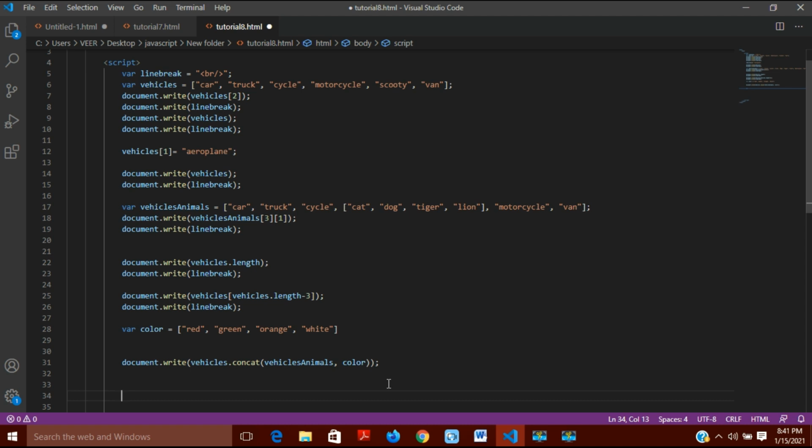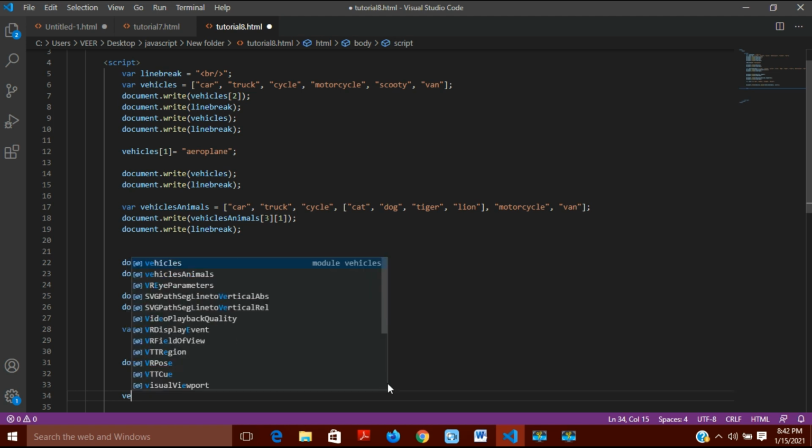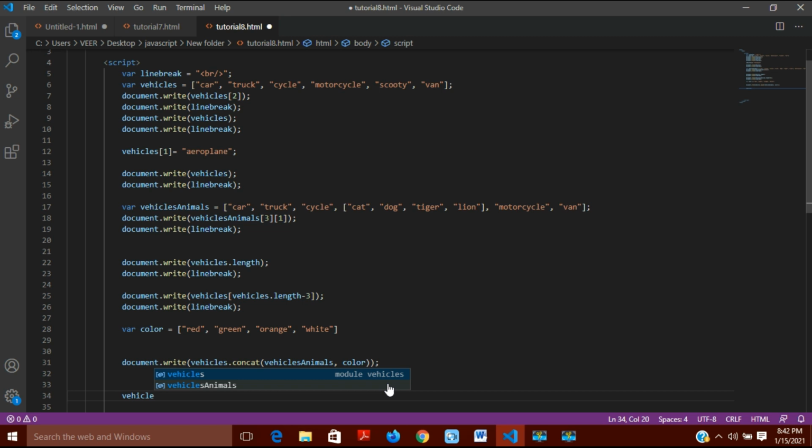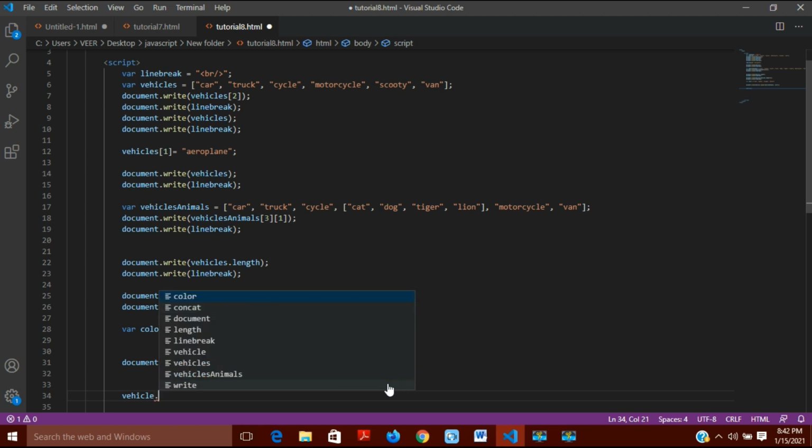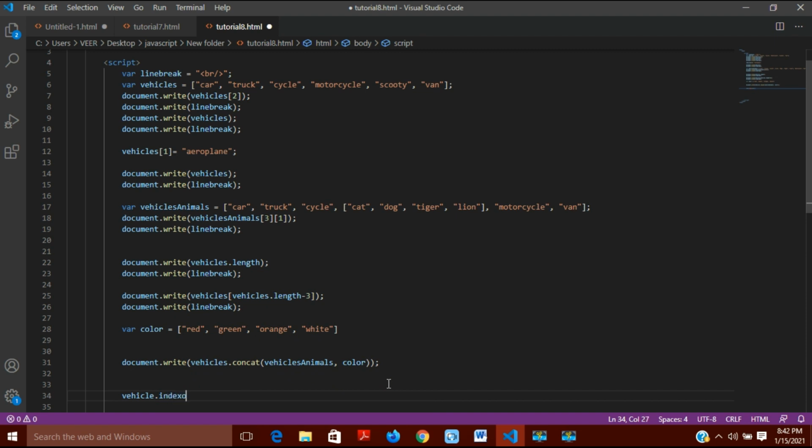Now if I don't know the index of an element, for example, if the element is known to me but I don't know at which place it is present in my array, in that case I can use another command. For example, vehicle is the name of the array, and I don't know where the motorcycle element is present inside that array. Suppose it is a very lengthy array and I want to know the index, meaning the place where that element is present. So I will write vehicle, the name of the variable, dot indexOf, and then write the element whose index I want to know. So motorcycle, I want its index here.